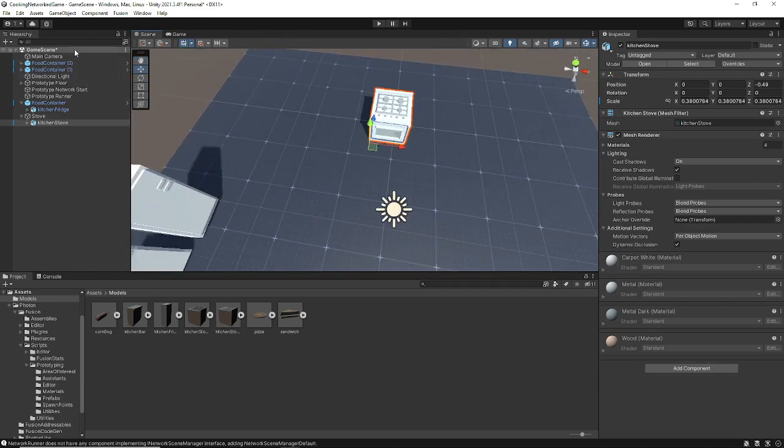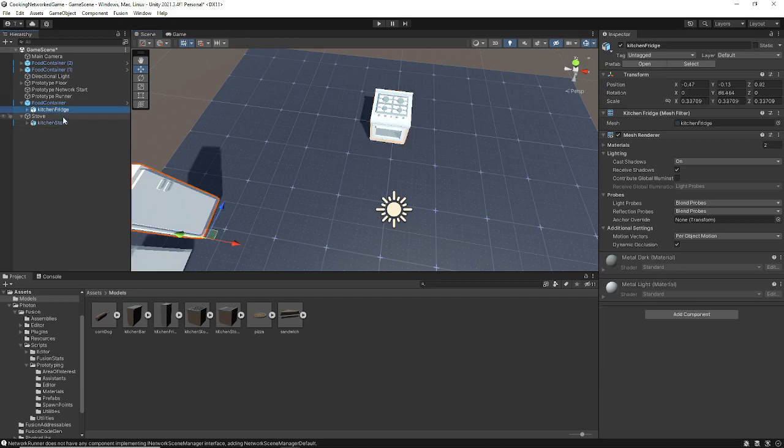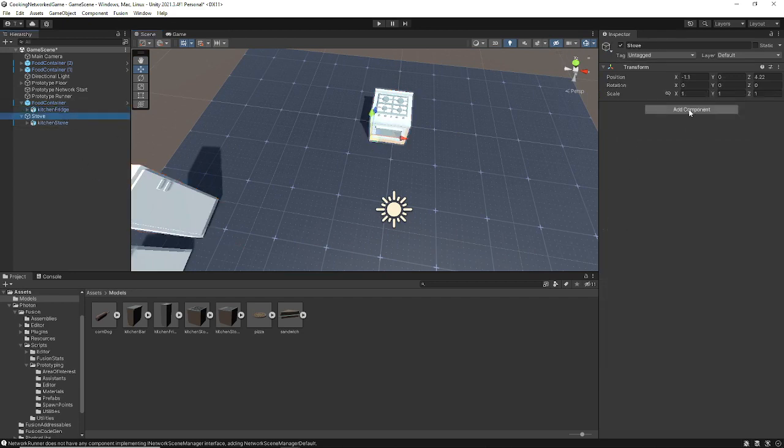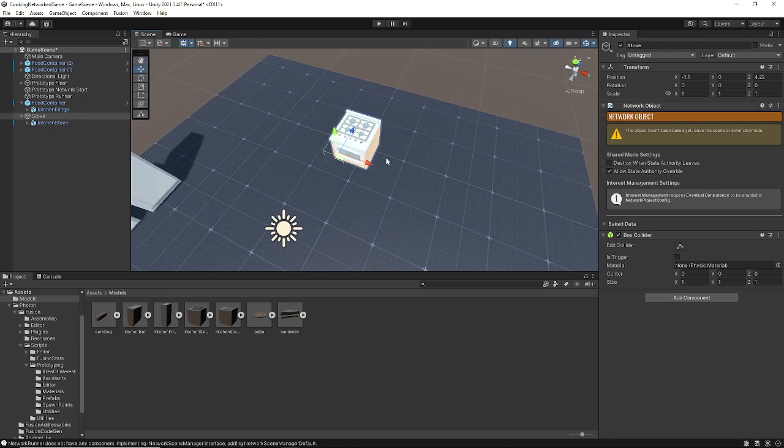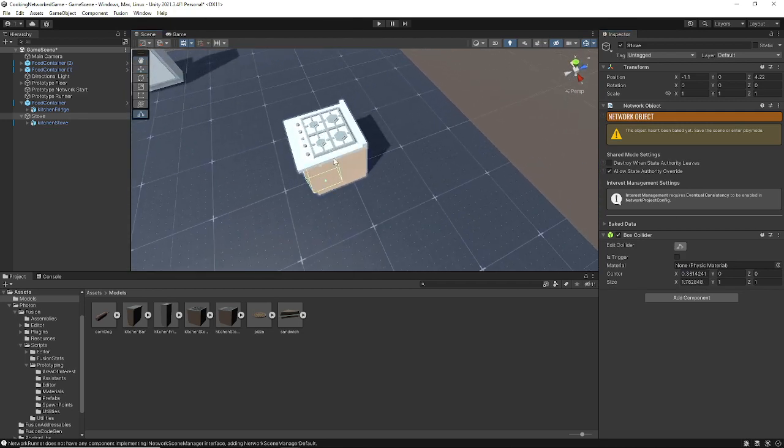The stove is actually going to work very similarly to the food container. So the next things we're going to do with that stove root element are to add a network object to it. And we're also going to add a box collider to it. We might actually do multiple box colliders here. So we might do 1 box collider on this one.